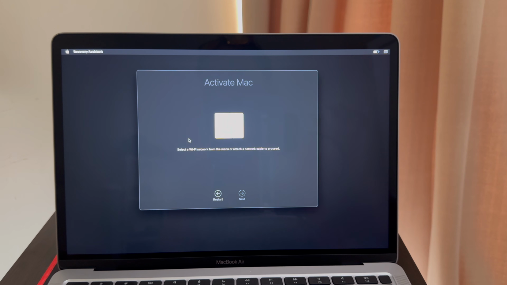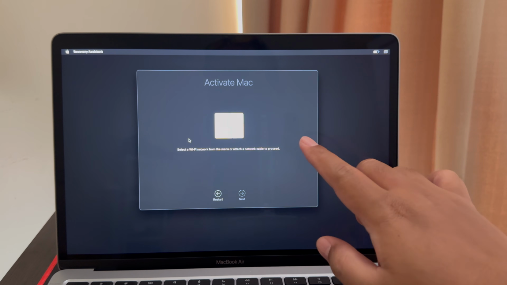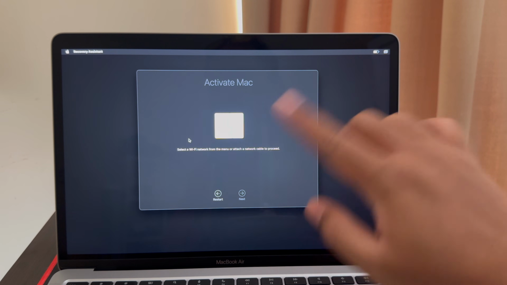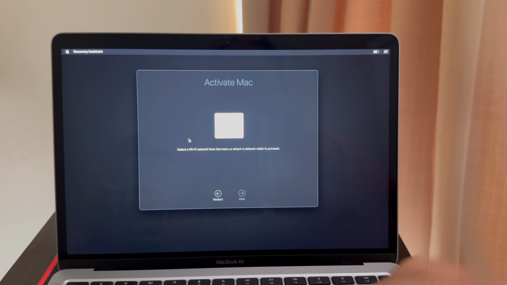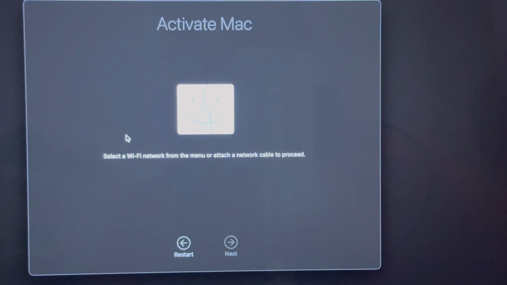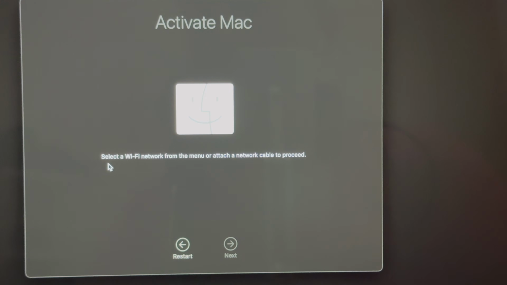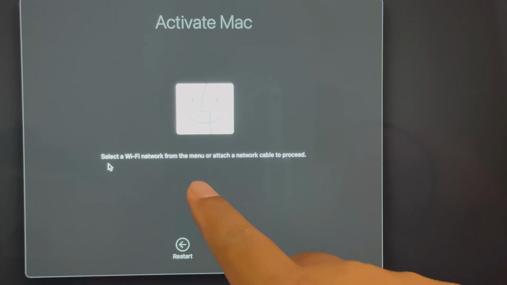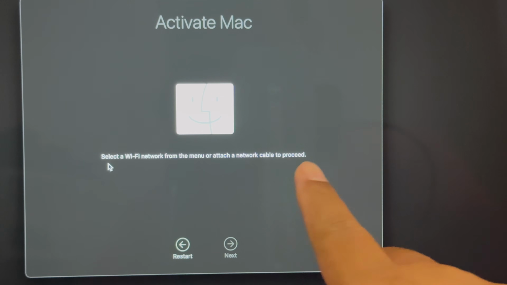Hi, in this video I will show you how to fix the missing Wi-Fi option when you're in the recovery assistant after you reset your Mac. So as you can see here, the text says to select a Wi-Fi network from the menu or attach a network cable to proceed.